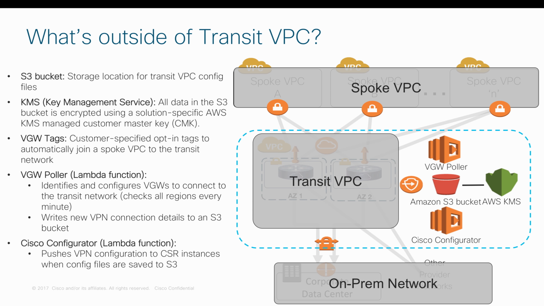On the up area, there's a spoke VPC, and there's VGW in the spoke VPC, which will be mainly doing IPsec tunnel, goes back to the CSR in your transit. That's kind of the networking view, right? If you look from a DevOps view or the developer view, what are the components you are using? So we are using two Lambda functions, which are the VGW Poller and the Cisco configurator.